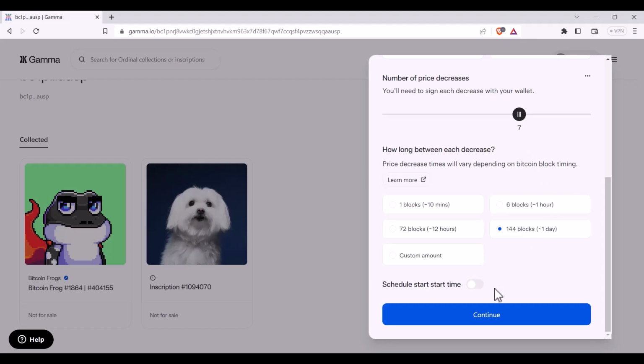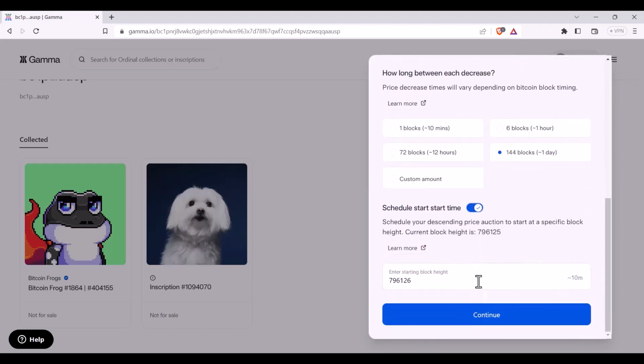You can also schedule a start time by clicking on this tab. You'll be able to see the exact block height that you're currently at, and if you choose to leave that, your auction will start at the very next block, which is in approximately 10 minutes. However, what if I'd like my auction to start in about a day so I can market myself a little bit to my Discord server or Twitter or whatever social media I like?